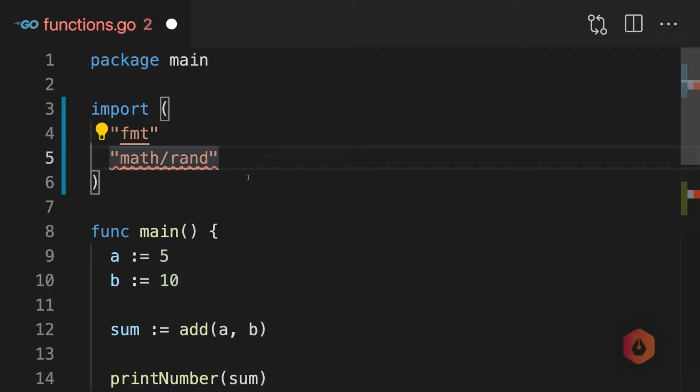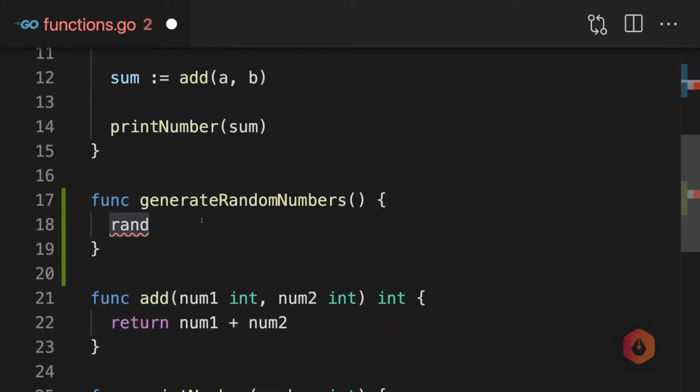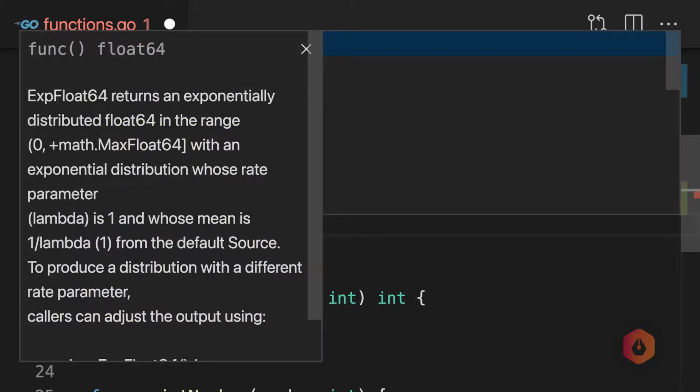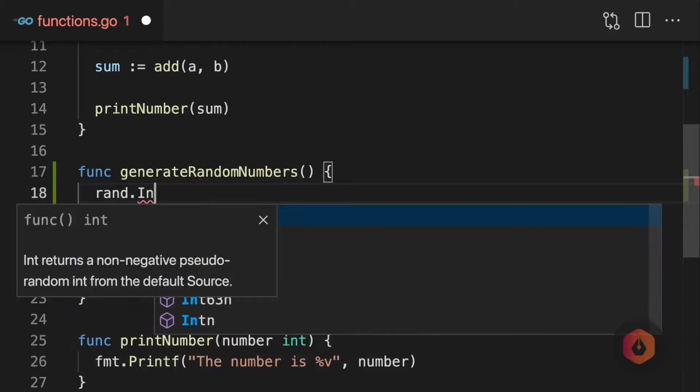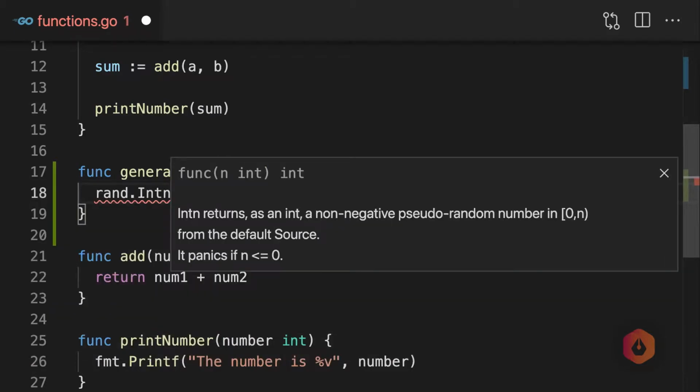You can create such packages on your own if inside of a package subfolder you add another subfolder which contains then yet another package. And that's what's happening here. We have the math package and that has the rand sub package. Now this is a package built into Go which gives us a lot of utility functions that deal with generating random numbers. We access them through a dot as before. And then here we got the Intn function.